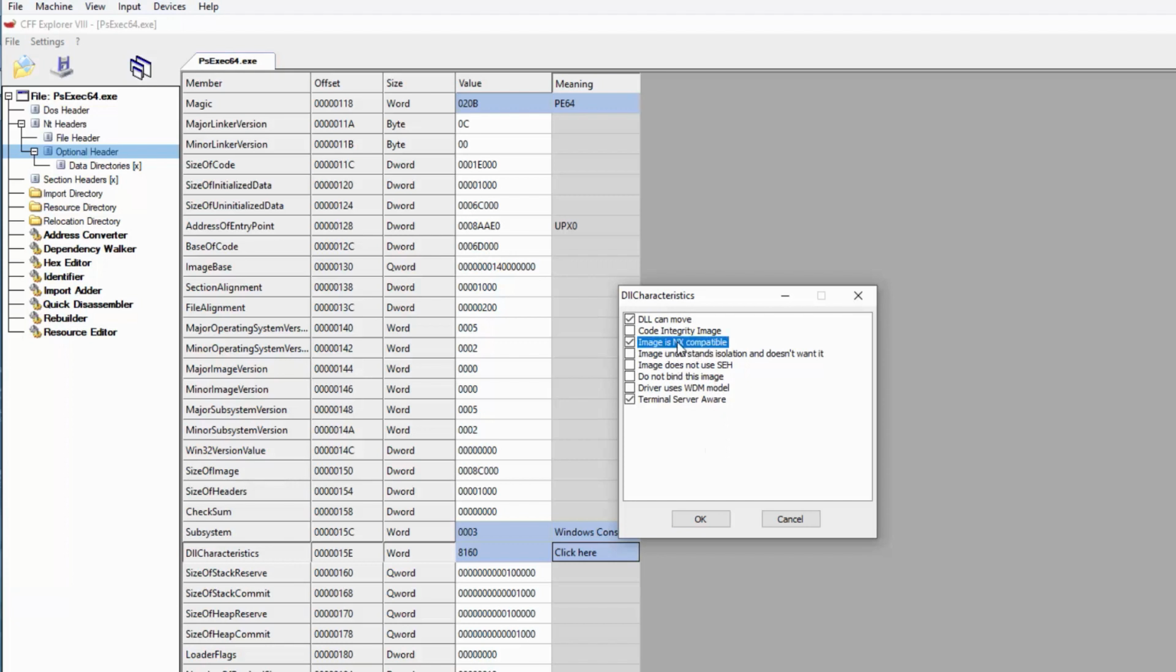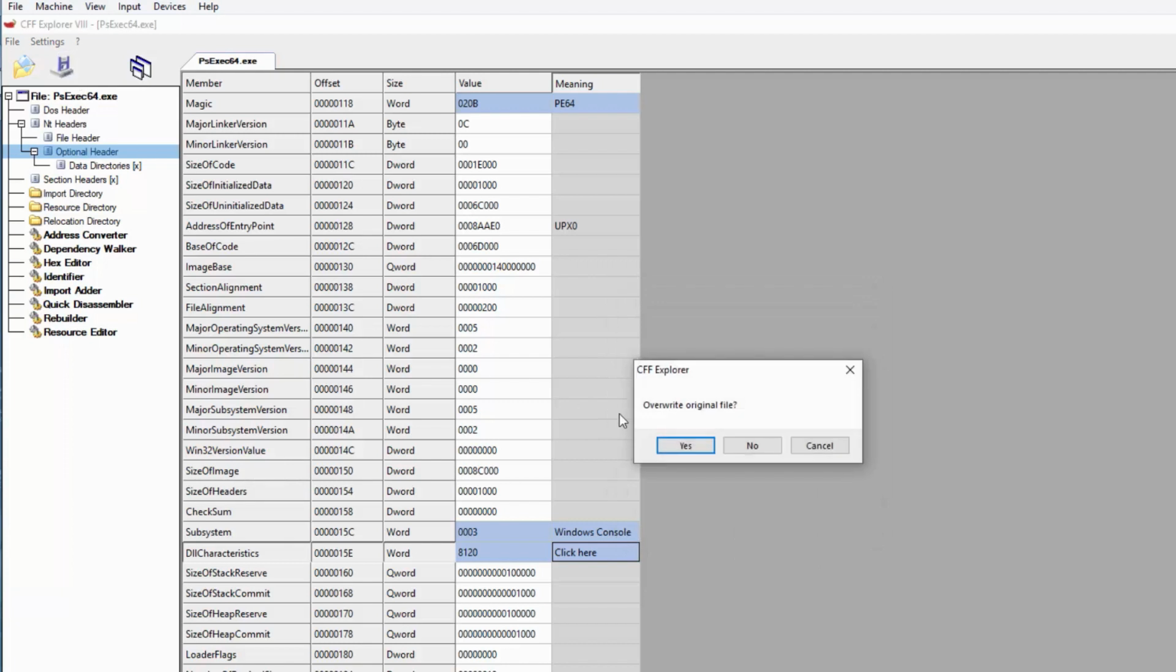Image NX means basically that the stack cannot be executable. That's more for buffer overflow protection, stack overflows. We can see this guy, DLL can move. This is also called dynamic base. This is the ASLR. It's basically telling you that every time you run it, it will dynamically find a new address. That's also for avoiding exploitation attempts. So we're gonna disable this guy here, okay, and we save it, and we're gonna overwrite our original file.